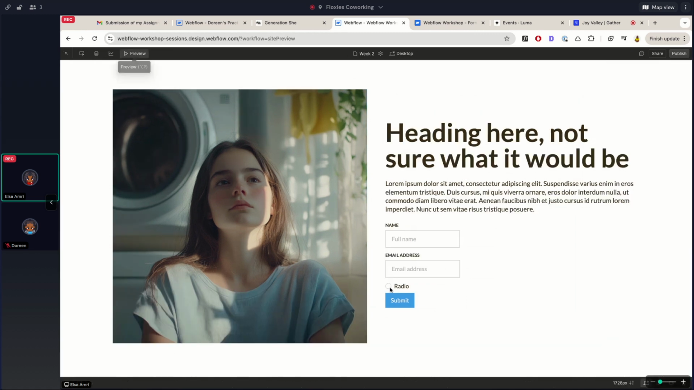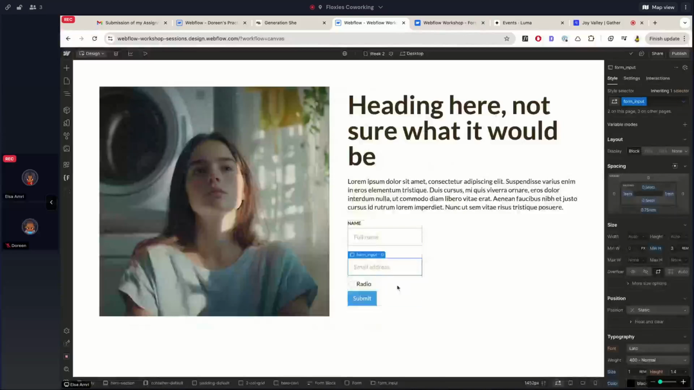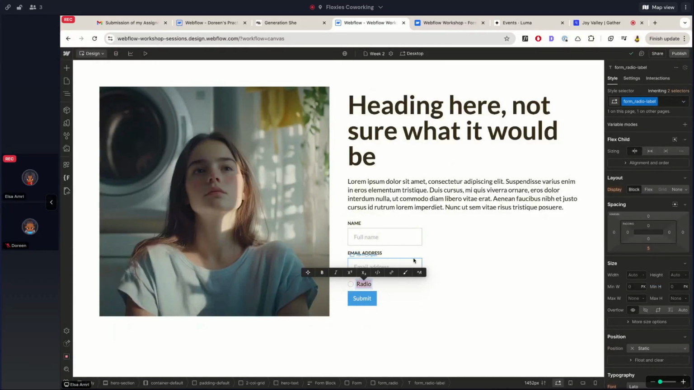I did mention that you can see when you click here, nothing happens. And that's just because radio fields, for whatever reason, don't let you preview how they work in Webflow. You have to publish the site and then preview the changes there. So that's just something to keep in mind. So let's say this radio field is just going to be a yes and no.